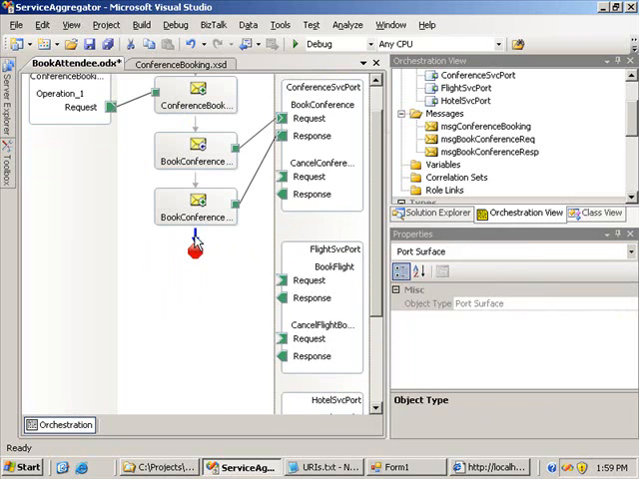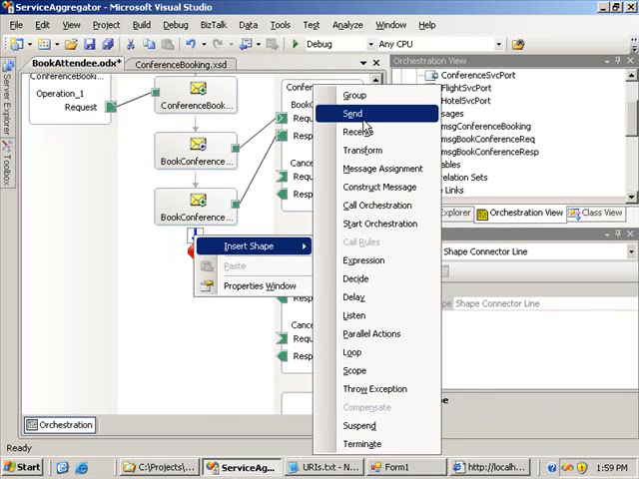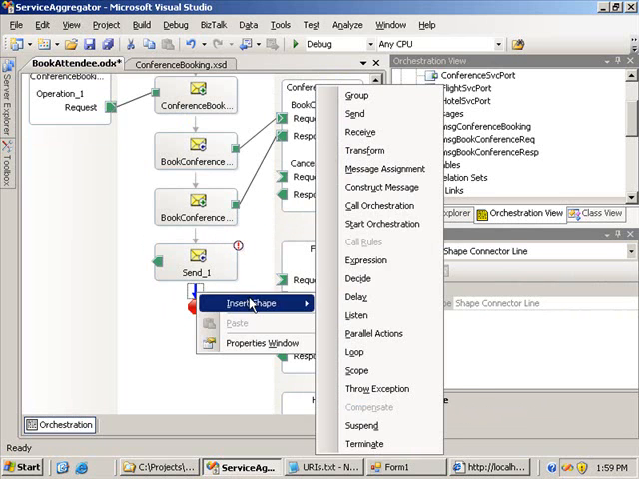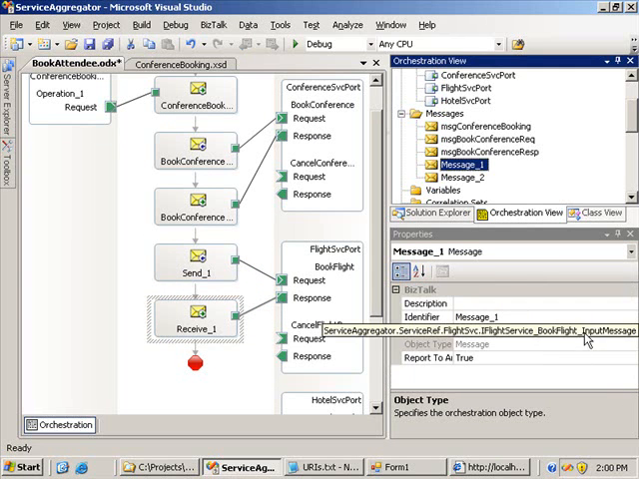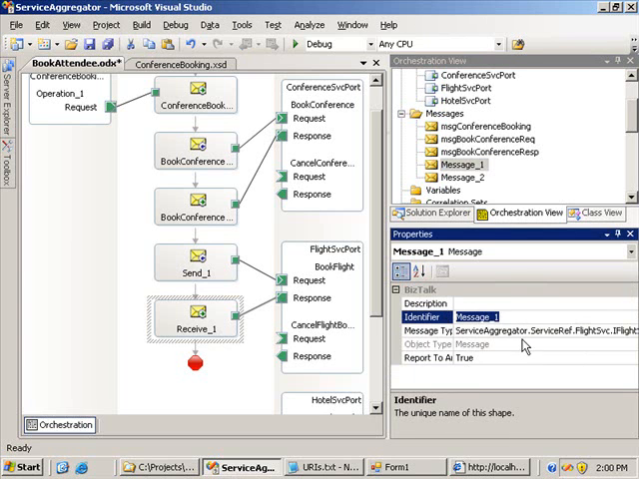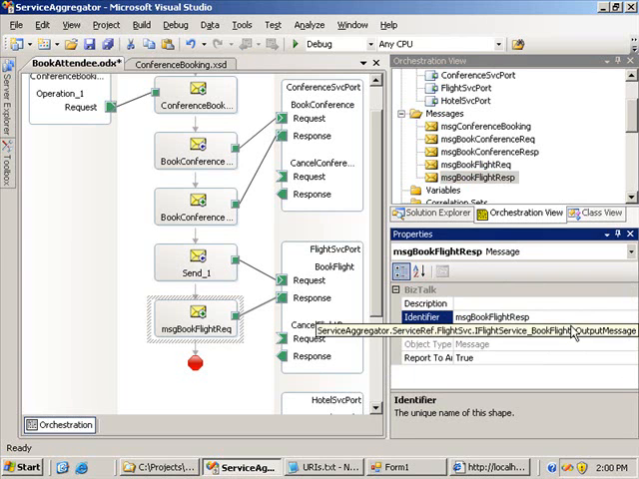So I'm going to right click and add the sends and the receive. So this is a send, and drop on a new receive. Link them up to the actual items, get the new messages. The messages will need to be renamed. So this will be SG book flight REQ, and book flight response message there.